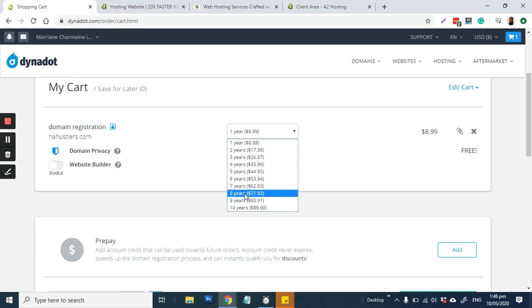So here you can pick how many years you want to sign up for. You'll see in the previous page that they have a multi-year discount. So what that means is that if you sign up for more than 1 year, if you register this domain for more than a year, you get more discounts.